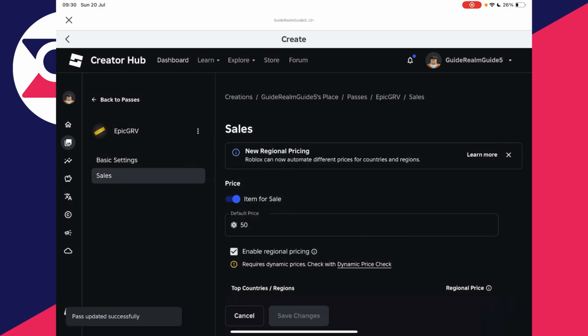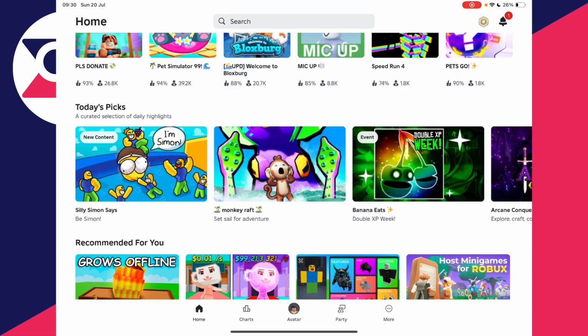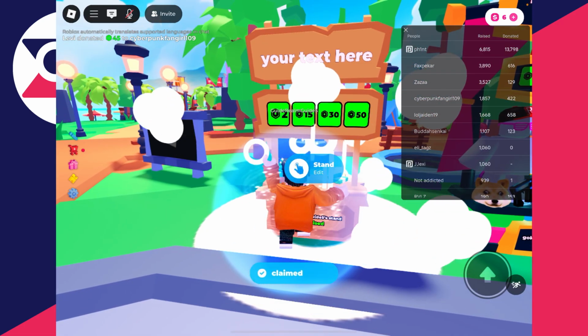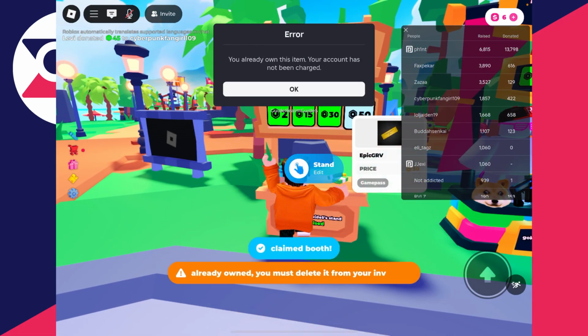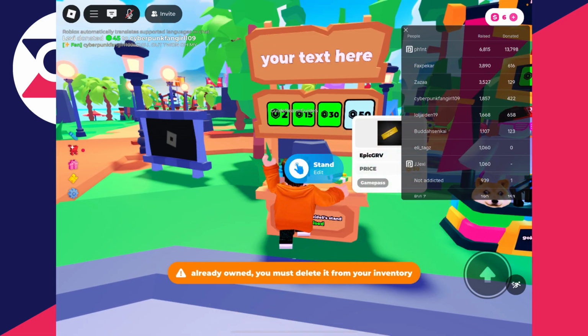Make sure you agree. Now what you can do is come and return to Please Donate. Come to a stand and you can go and claim it, and you'll go and see we've now gone and added the donation button, and we can start getting donations. Of course, you can add more.